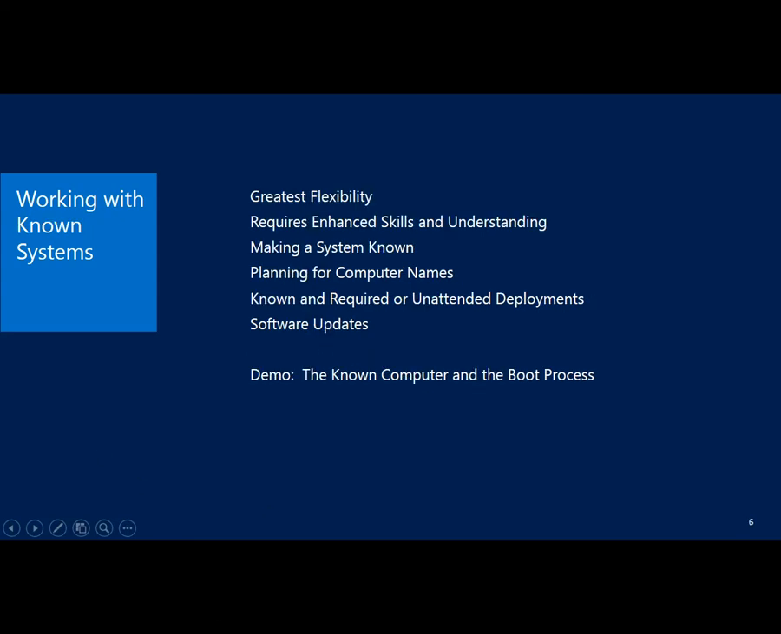All right. So that said, let's spend some time. We'll speed through this a little bit quicker than the previous discussion. Let's talk about working with known systems. All right. So known systems, to me, that's really the nirvana of imaging. This gives you the greatest flexibility, gives you the greatest control, right?